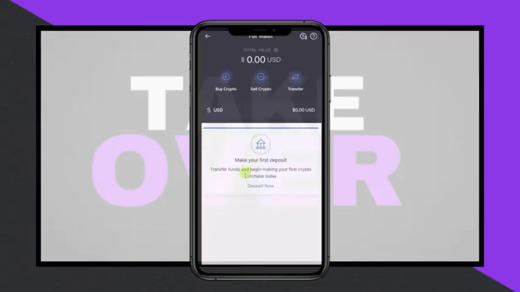Once your identity has been verified, you can proceed to deposit money into your Fiat wallet and begin purchasing cryptocurrency.